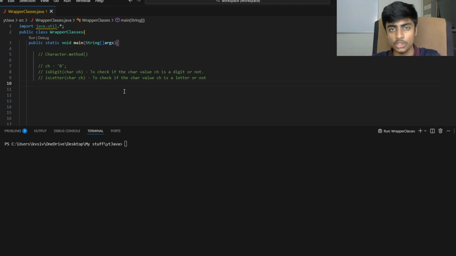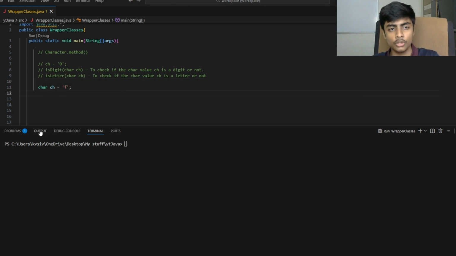If it was a digit or a special character, since it's not a letter, it's going to return false. To show this, I created a variable of the char data type called ch. Let's say in my program, I want to check if this variable ch is a letter or not. Now in this case, we can see that it's a letter, but in most programs, you're going to be taking it as input. Then you'll have to check if it's a letter using something like the isLetter method.